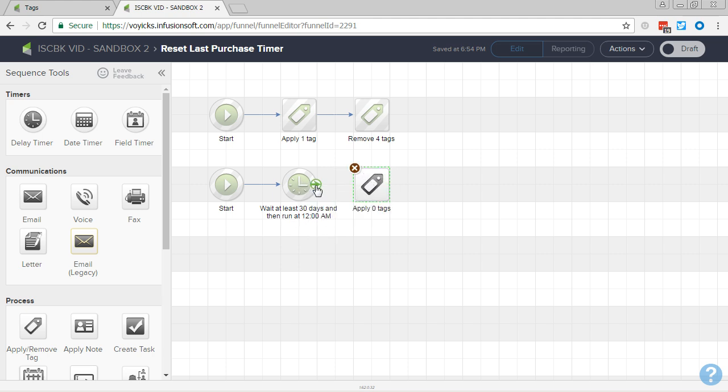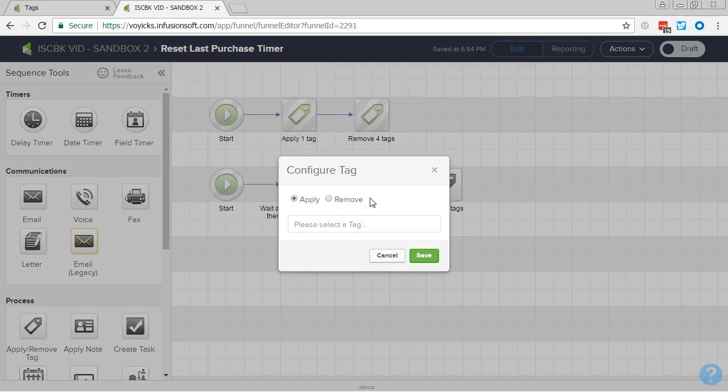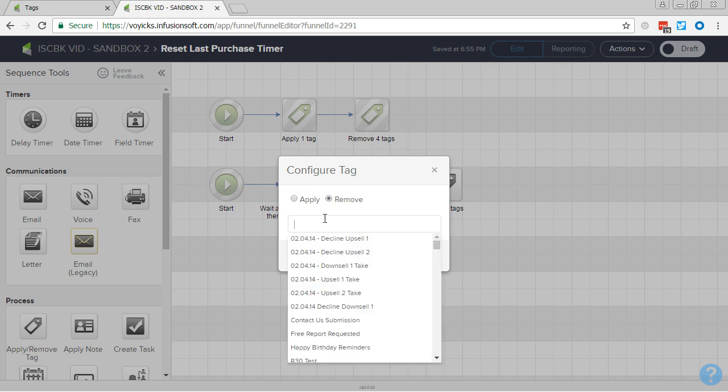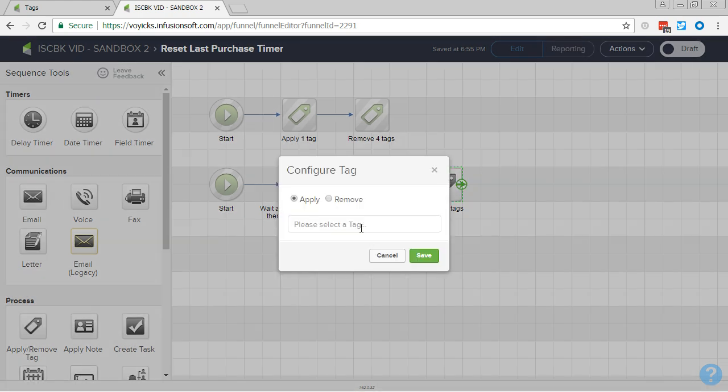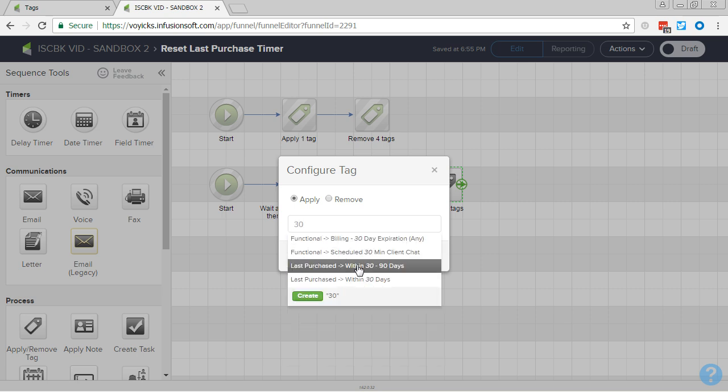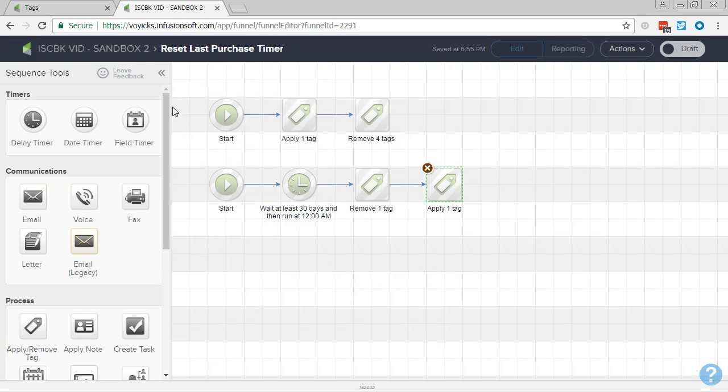So from here, we're going to be swapping the tags out. Just like last time, we're going to grab two tag steps, and on the first one, we're going to have it remove the 30 days tag, and then we're going to have the next one apply the next bucket, which is within 30 to 90 days. So basically, they're going to be tagged with purchased in the last 30 days for 30 days, and then that will be removed, and we will apply the 30 to 90 day tag. So that means they've purchased within the past quarter.